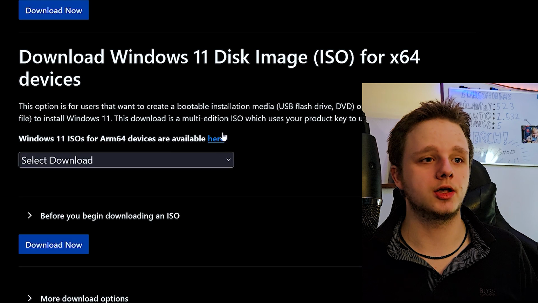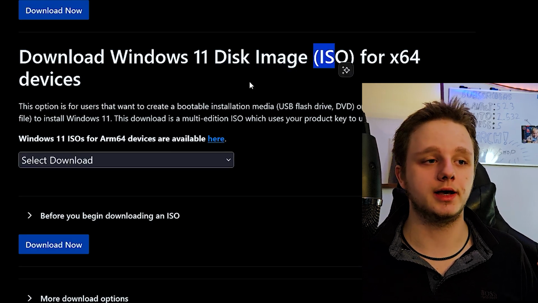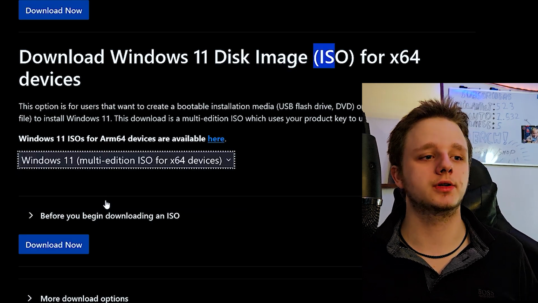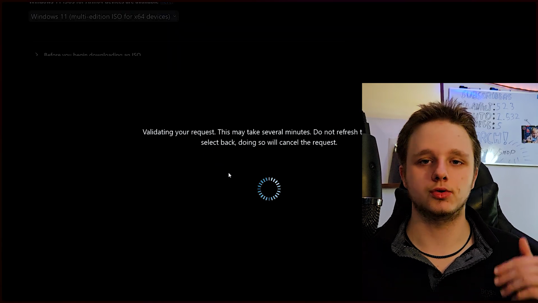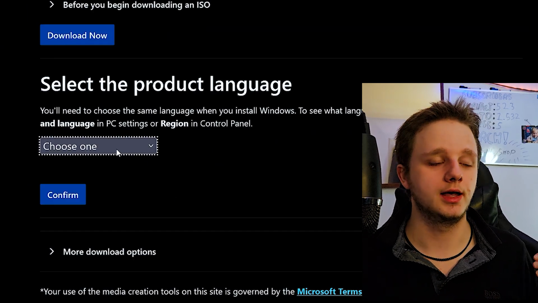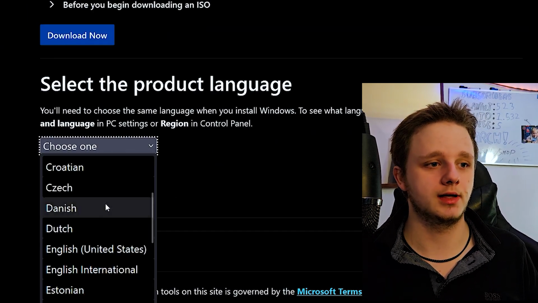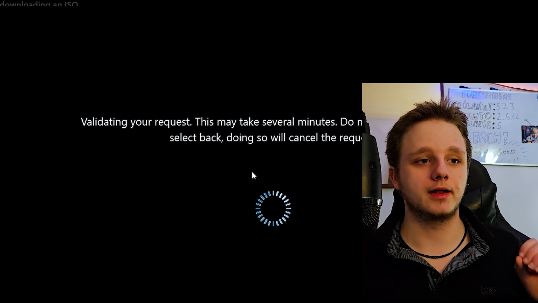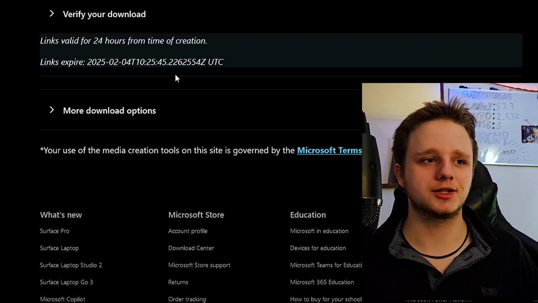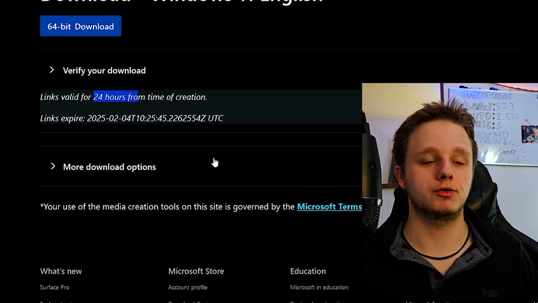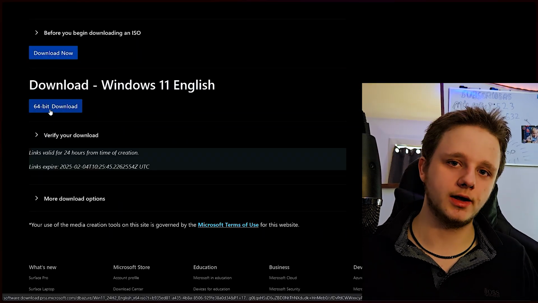Scroll down, there you go, disk image. Make sure you get the ISO, select the version, and click download. It will do a validating request. Then the product language, very easy, English, there you go. Then confirm, and now you can actually download it for 24 hours. Download this one, and you have 2 ISO files now.